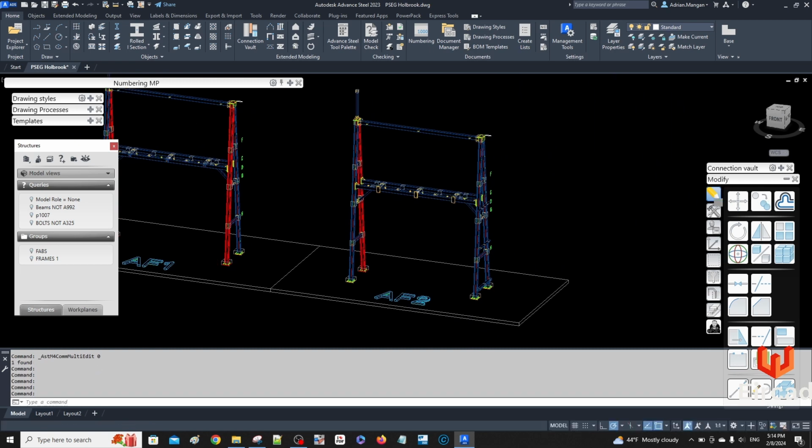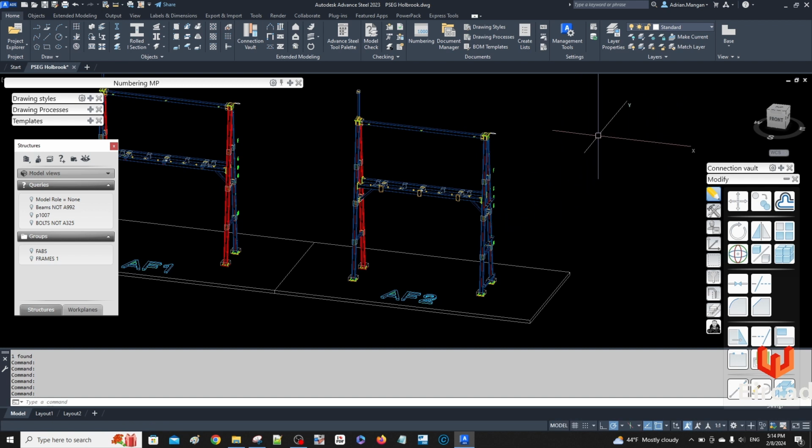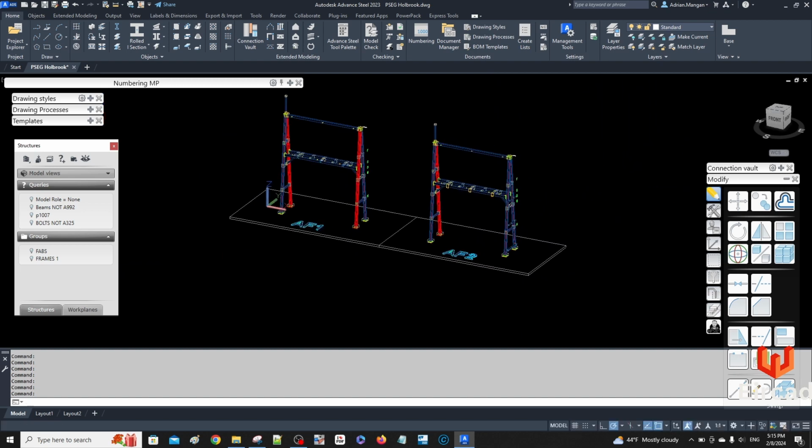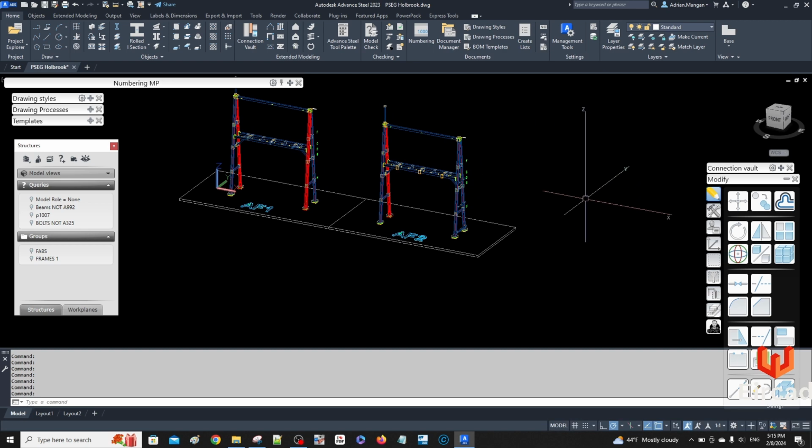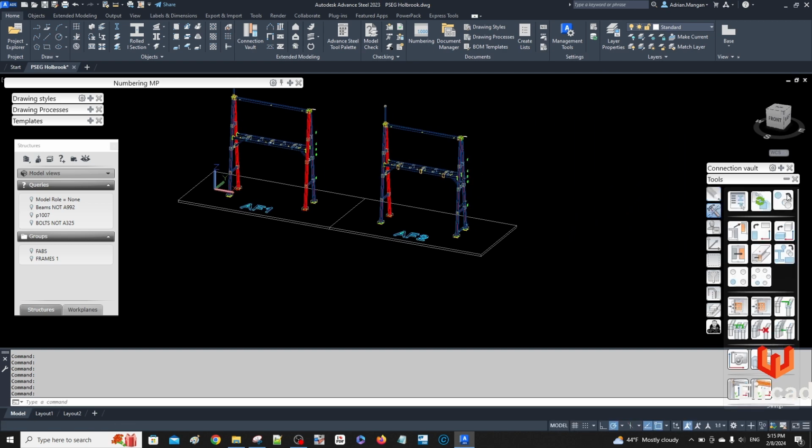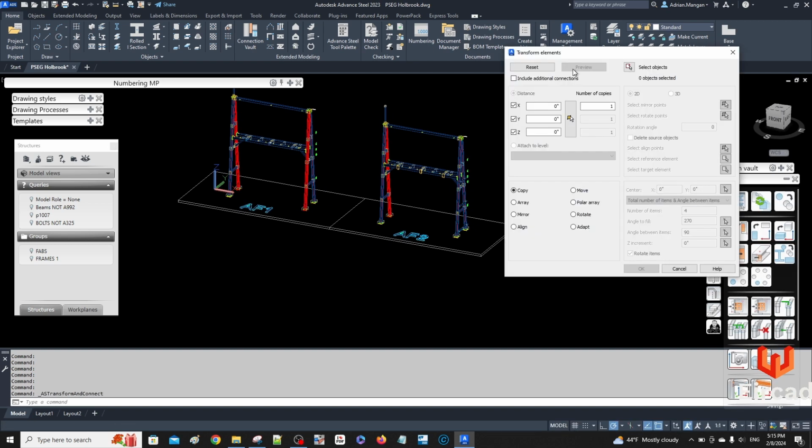So what I would suggest doing is copying it over. Just copy it back this way. This is like 60 feet high, so copy it back this way like 50 feet or so. You have a couple of different ways you can copy. You can come in here to the advanced transform element, so an advanced copy. You can do a regular advanced copy, or you can do a copy with include additional connections.